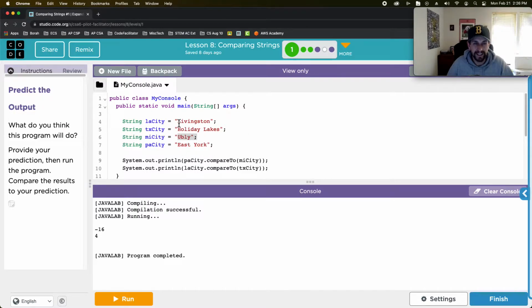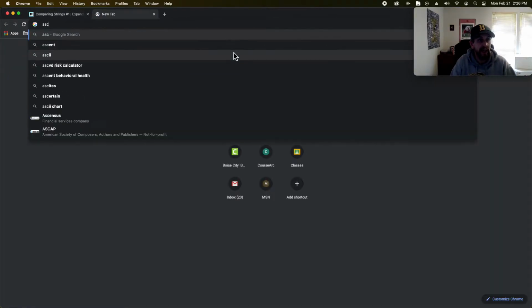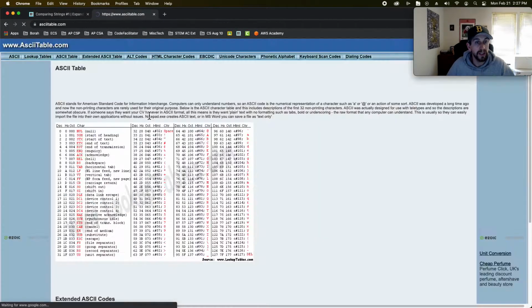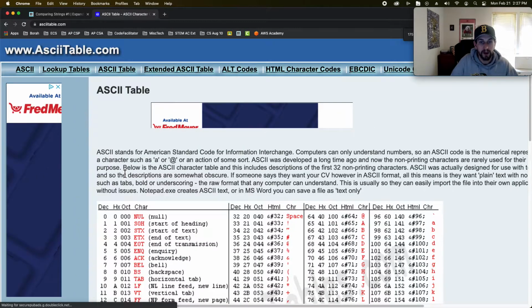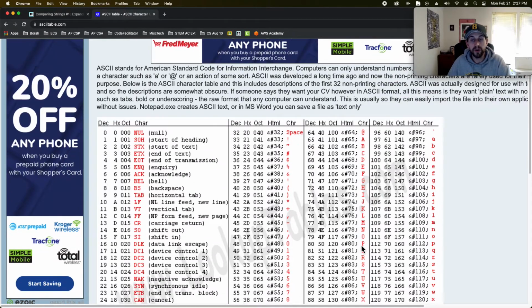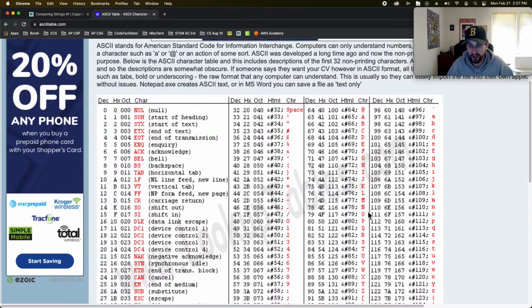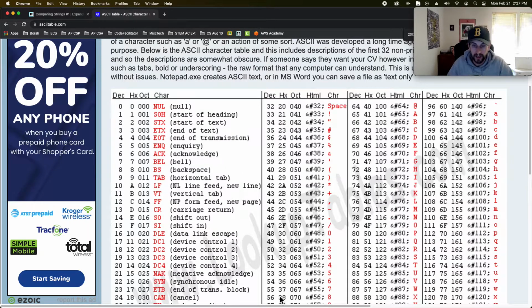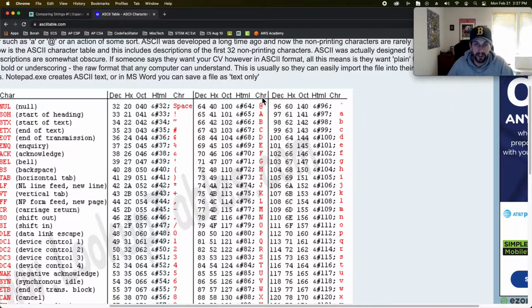But when we look at LA City, which is Livingston, compare that to TX City, which is Holiday Lakes, we get a positive number. Okay, so how this works is that we are looking at ASCII values. Okay, we don't need to, for our purposes, memorize the ASCII table at all, but do understand a little bit about how it works. So what I wanted to show you is this. If we look at our character, okay, A starts at 65, B is 66, and C is 67.